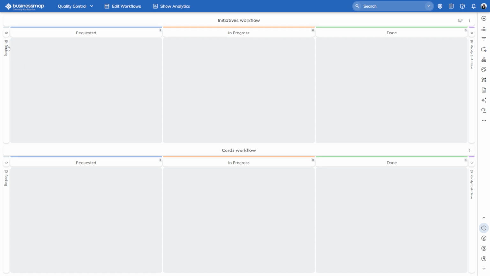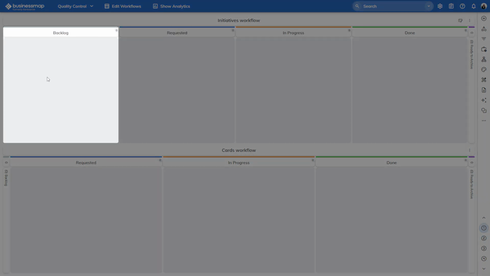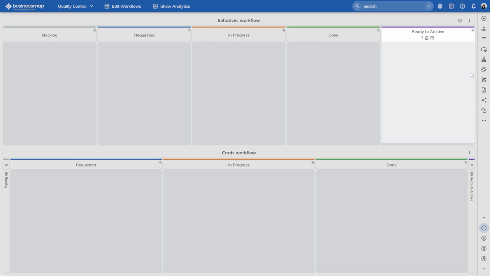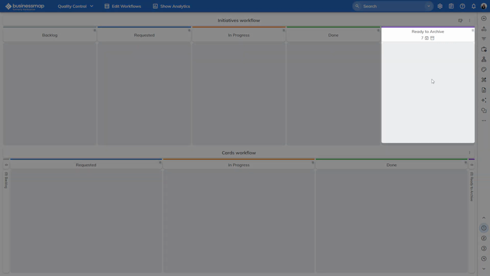To the left of the main workflow, you will also find the Backlog area, where you store and plan tasks or ideas that may or may not be executed. Meanwhile, to the right, you will see a Ready to Archive stage for work items that have been completed for some time. Archived cards don't disappear. They stay in the system and can be found via the search function or through the Analytics panel.